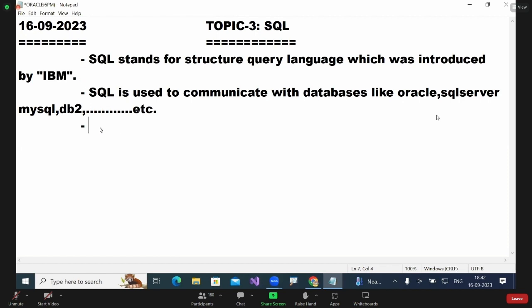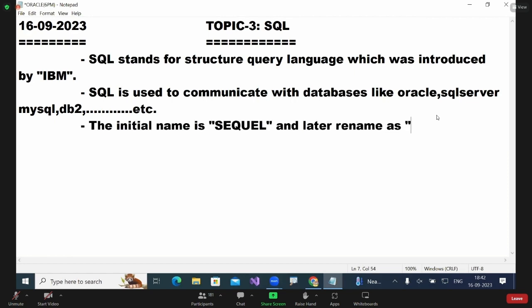So now write down: the initial name of SQL is SEQUEL, and later it was renamed as SQL.